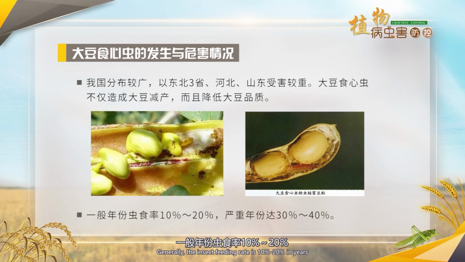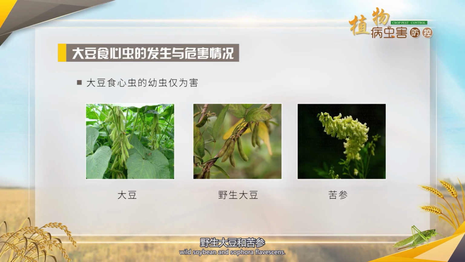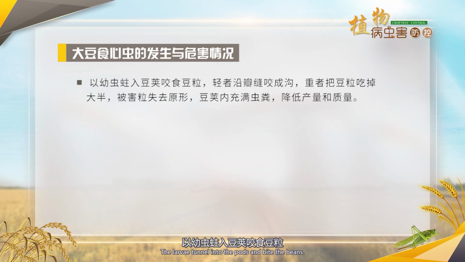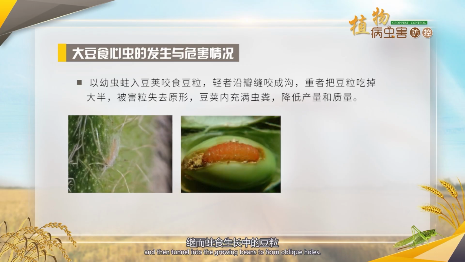Generally, the insect feeding rate is 10 to 20% in normal years and 30 to 40% in severe years. The larvae of soybean borer only damage soybean, wild soybean, and Sophora flavescens. The larvae tunnel into the pods and bite the beans. Before tunneling into the pods, they make a silk mesh to cover the body. Generally, the larvae tunnel into the pods from the seams. The young larvae that just tunnel into the pods first feed on the thin-walled tissues in the pods, and then tunnel into the growing beans to form oblique holes.